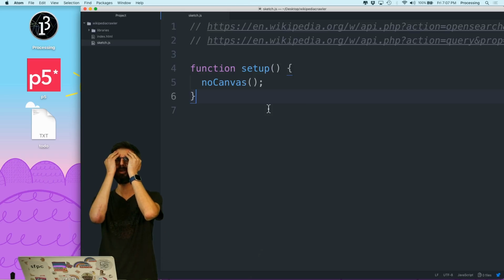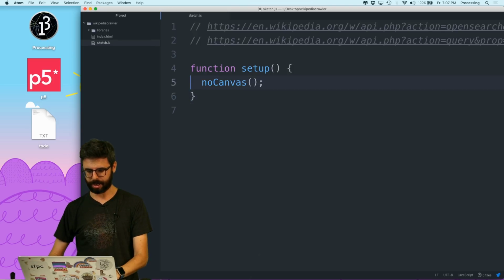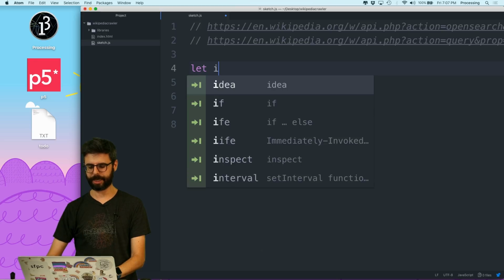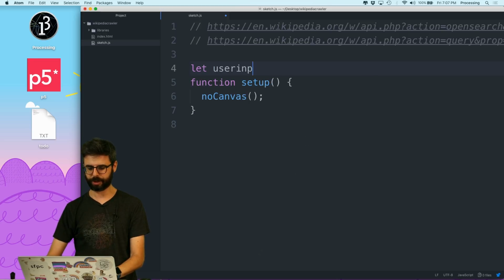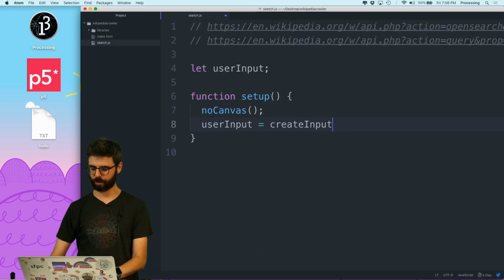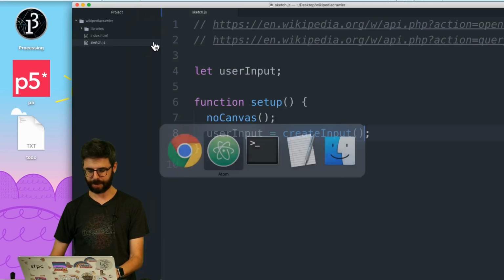So what I'm going to attempt to do, I think, is create a sketch where I'm going to say user input. I'm going to create a little user input box. And I'm going to say user input equals, I'm going to use the P5 function createInput. So now, if I go to the code, we should have a nice little input box.